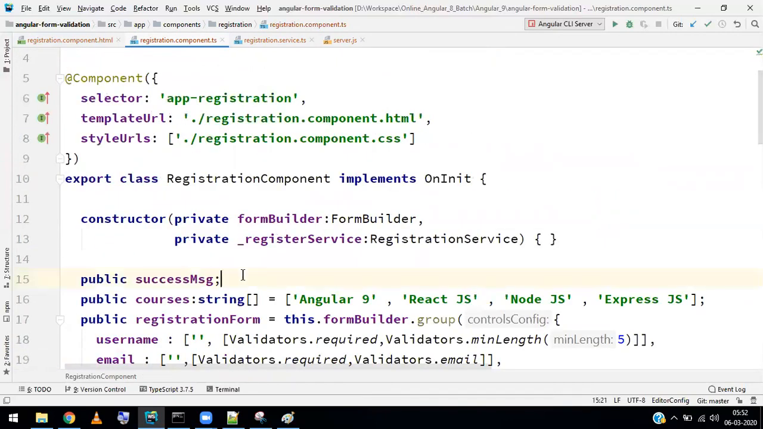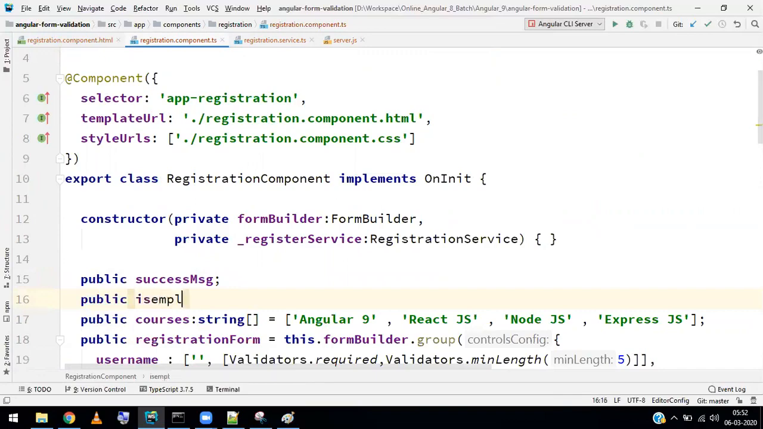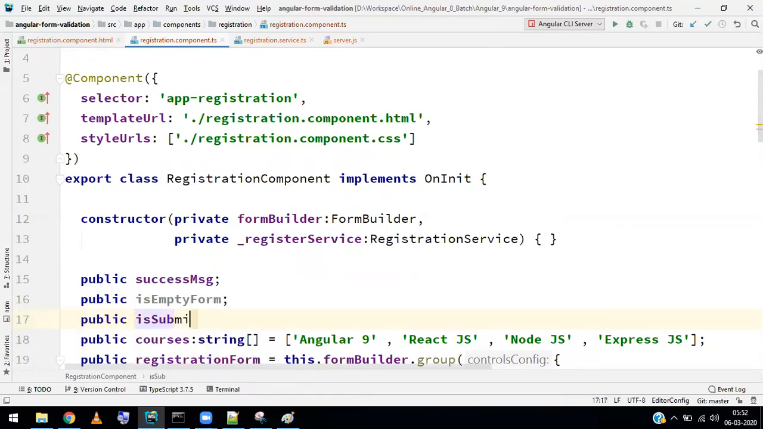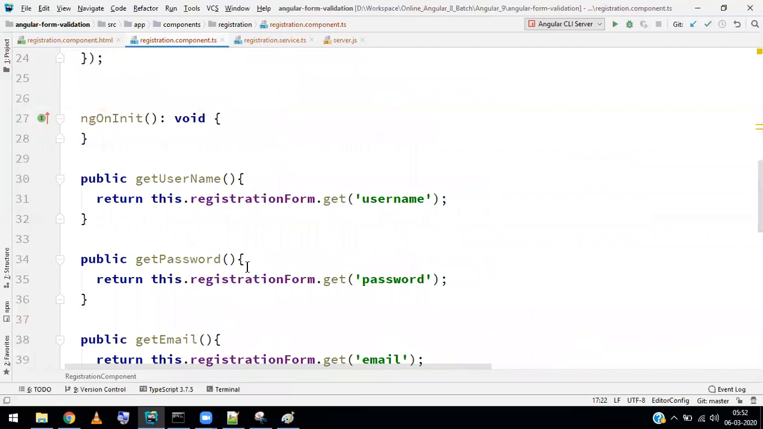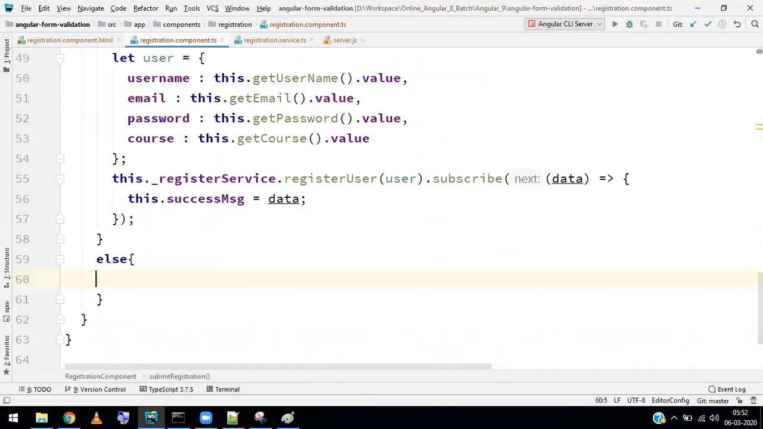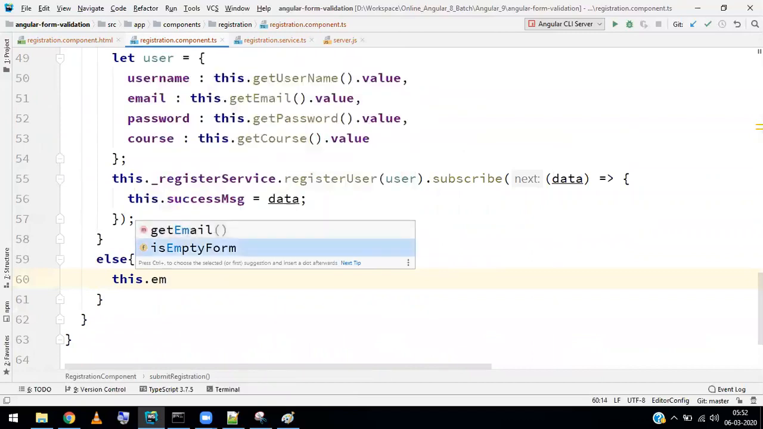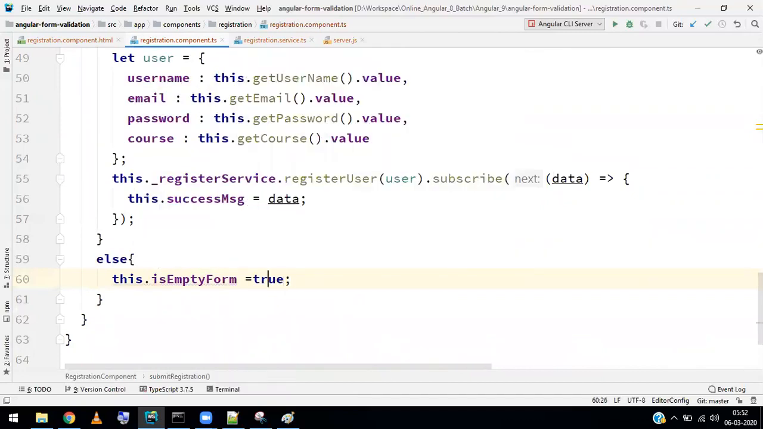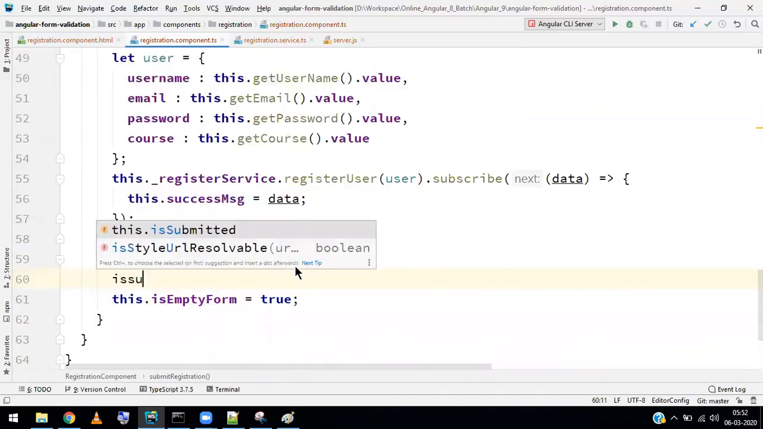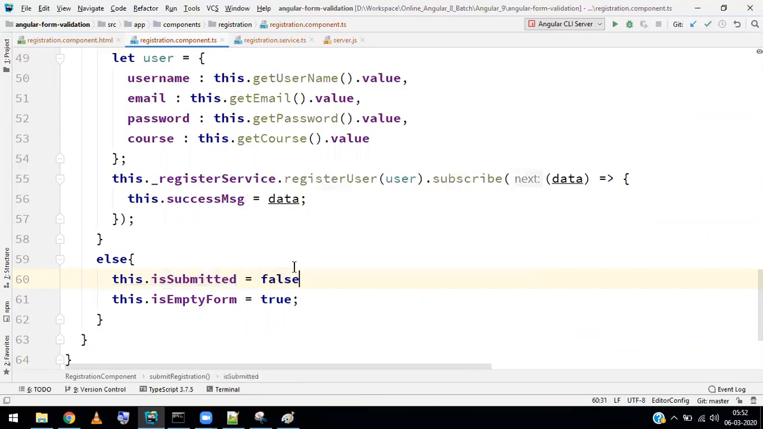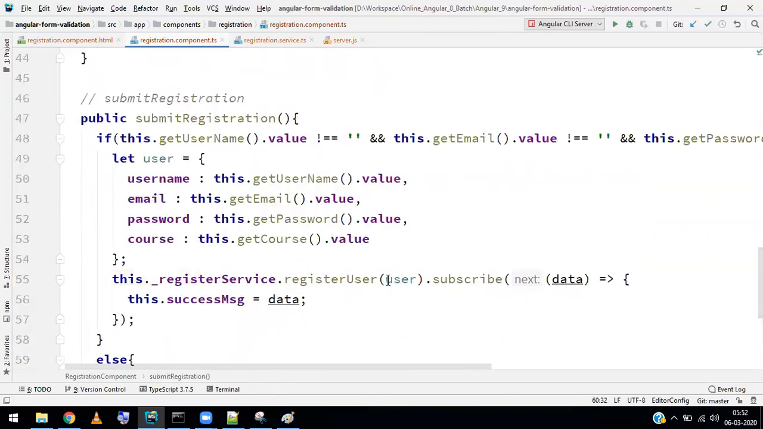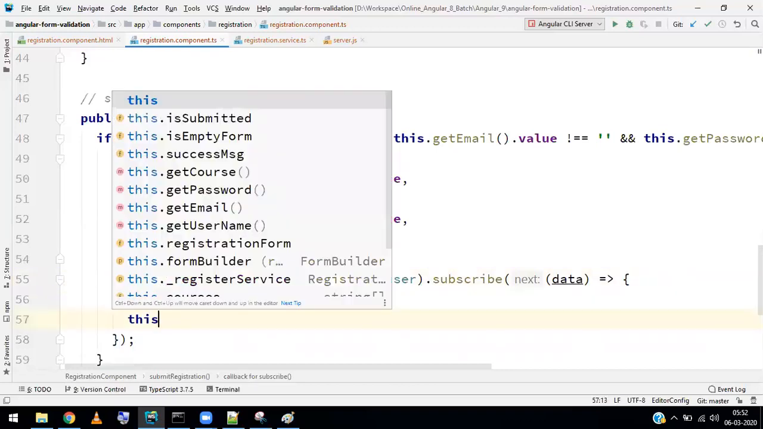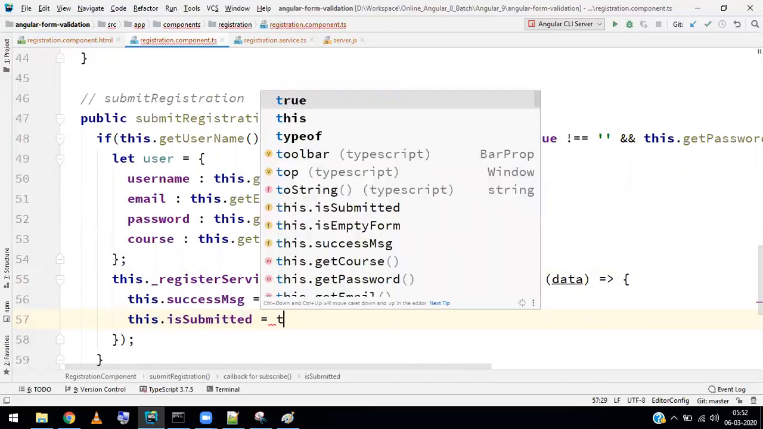Let me create two other variables. One is public isEmptyForm, and public isSubmitted. So here in the else condition I can write this.isEmptyForm equal to true, because this if condition fails, so empty form is true, and isSubmitted is false. But where it is true is inside: if it is successfully done, this.isSubmitted is equal to true.